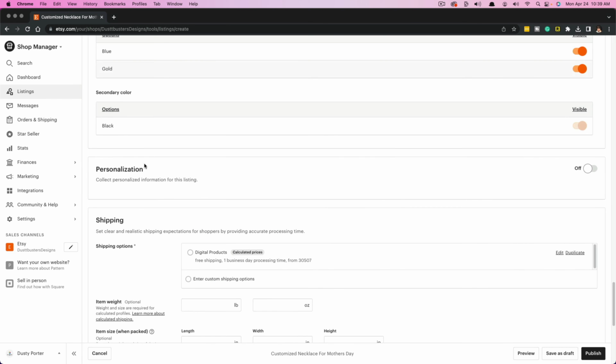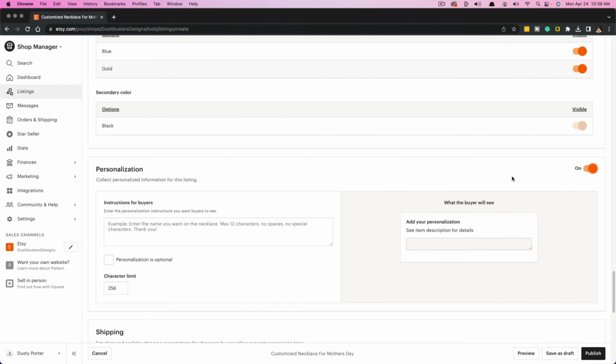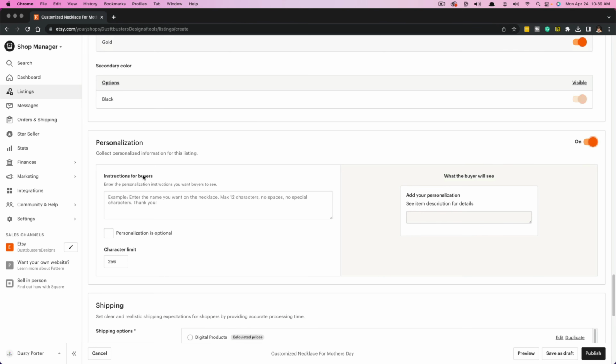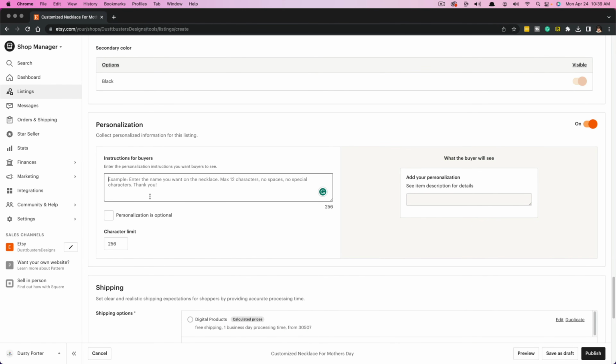Next is going to be personalization. Collect personalized information for this listing. A lot of handmade stuff will have personalization options. So you just turn that on by the little checkbox here. And it says instructions for buyers. Enter the personalization instructions you want buyers to see. So basically, you would give them instructions of, make sure you provide me with the correct spelling of the name or the exact color you want or the exact design you want. You get the point, right? And then over here, when you begin to type, it'll actually show you what the buyer will see over on the right-hand side.